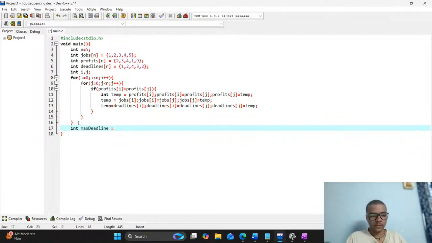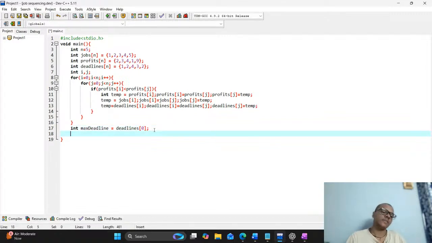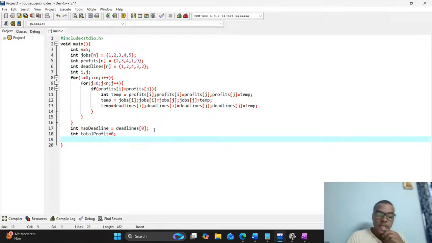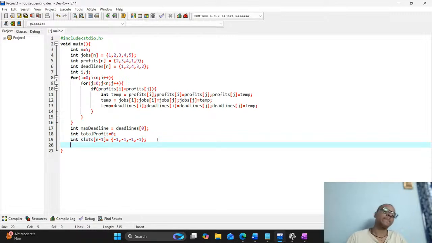Max deadline is equal to, let's set it to 0, a more generic version of the code instead of hard coding it, and then total profit is equal to 0. Right. In slots, of size n minus 1, is equal to minus 1, minus 1, minus 1, minus 1. We did it. And int I and j, yep, they are declared in the main, so no worries.